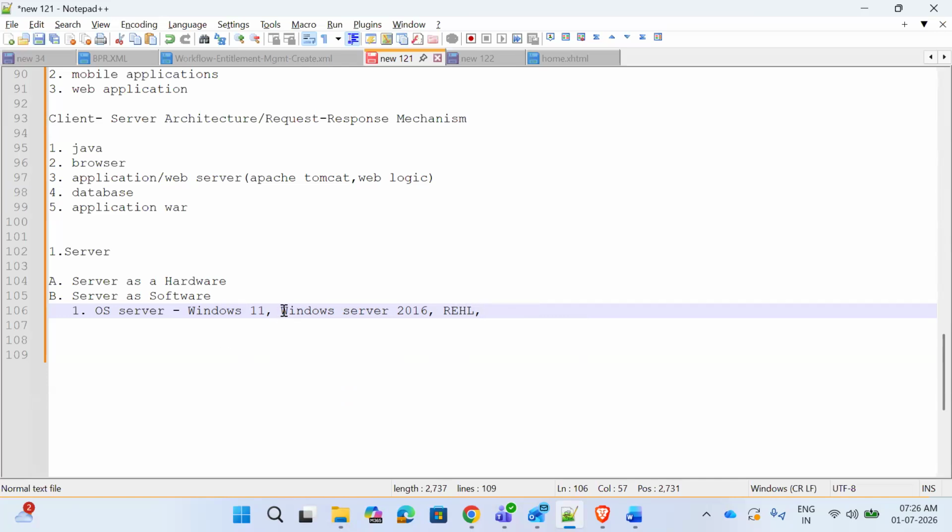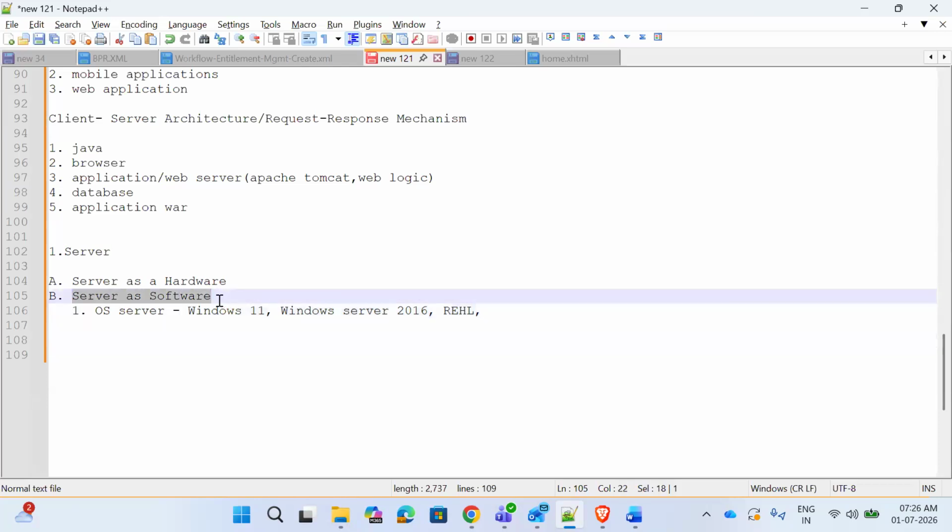What software is that? They're operating system software. Do we call this a server? We will say Linux servers, Windows servers, etc. When we say a Linux server or a Windows server, it is nothing but the operating system that you are referring to. Even though you are calling it a server, you are referring to the operating system, which is a software. So this is what we mean by server as a software.